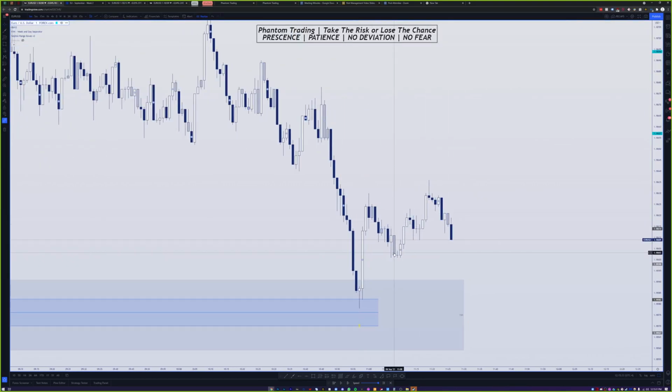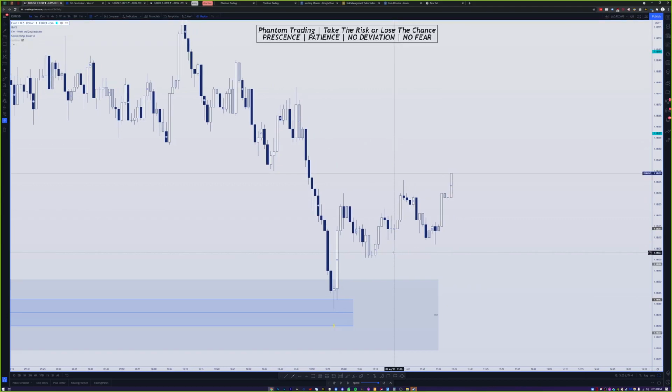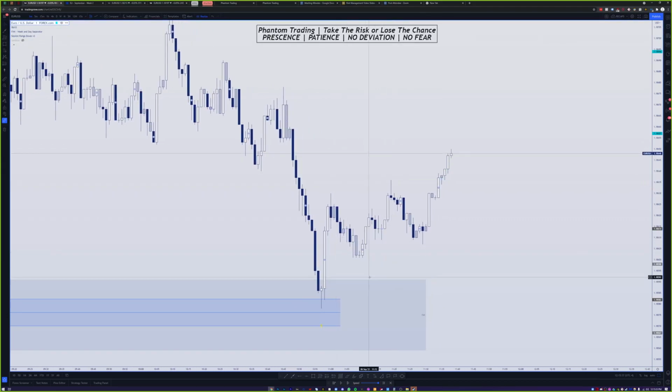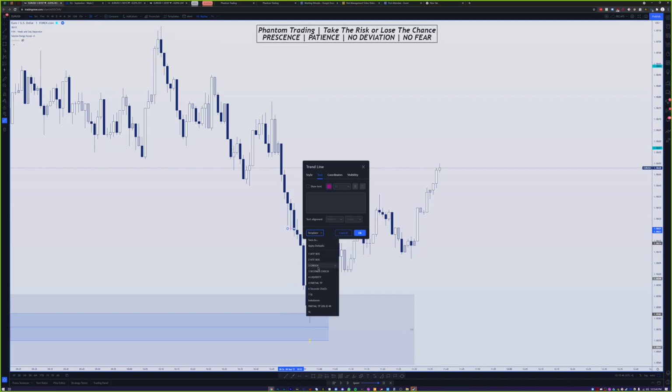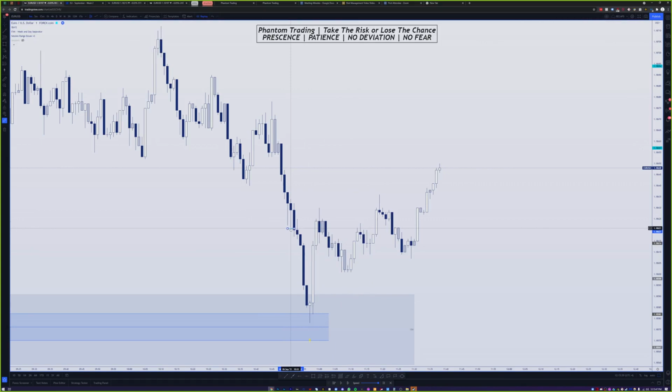For me, I don't really see anything super clear here. You could, okay, I guess you could say this is a change of character, but I think this is kind of stretching it. Aside from the fact that it hit this refined zone, which is really nice, right? I just know for me in a live market, I would not want to leave a limit on that, right?